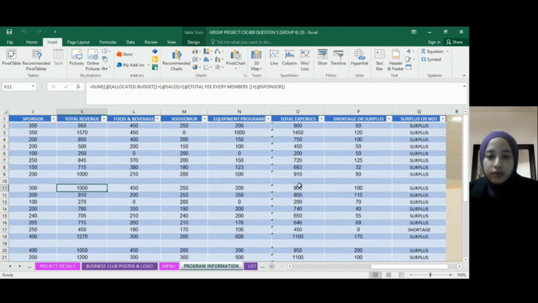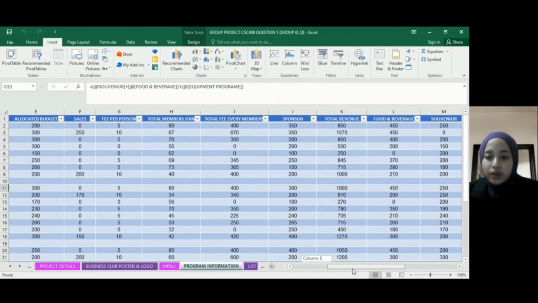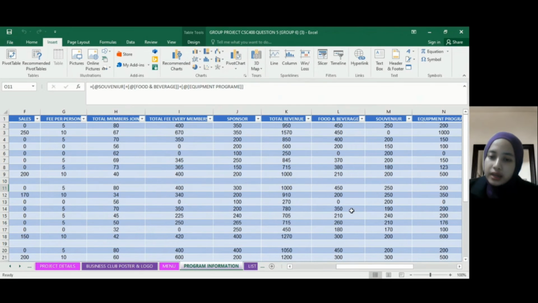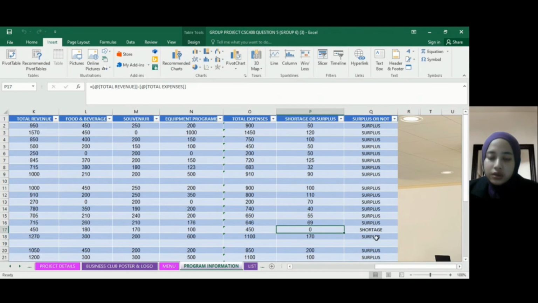1,000 minus 900 ringgit, so we get 100 ringgit. So we can decide it as surplus. The same goes with the other programs. Okay, this is for e-gamers. For the other programs, the calculation is also the same, like I explained just now. So okay, here is 0. We can decide it as shortage.